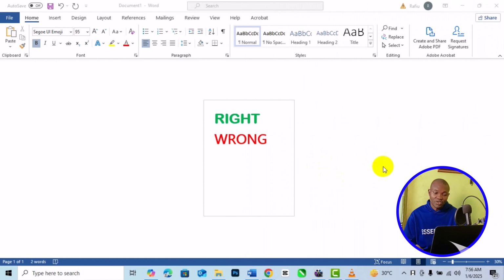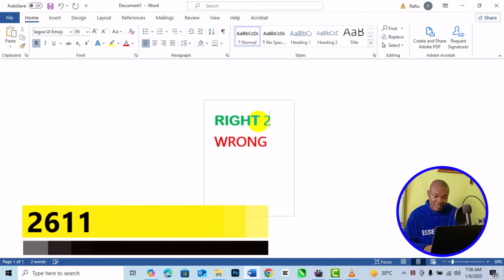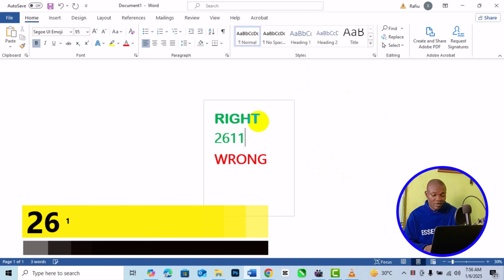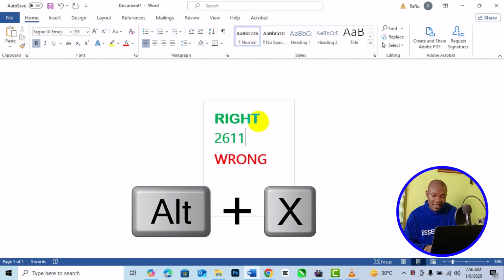All right, so the very first thing you want to do is to make a type. Then having made a type, apply the color of your choice. Then the next thing you want to do is to type in this particular code to get a right symbol. What you need to do is to simply type in 2611, then on your keyboard press Alt and X, then you have the right symbol.